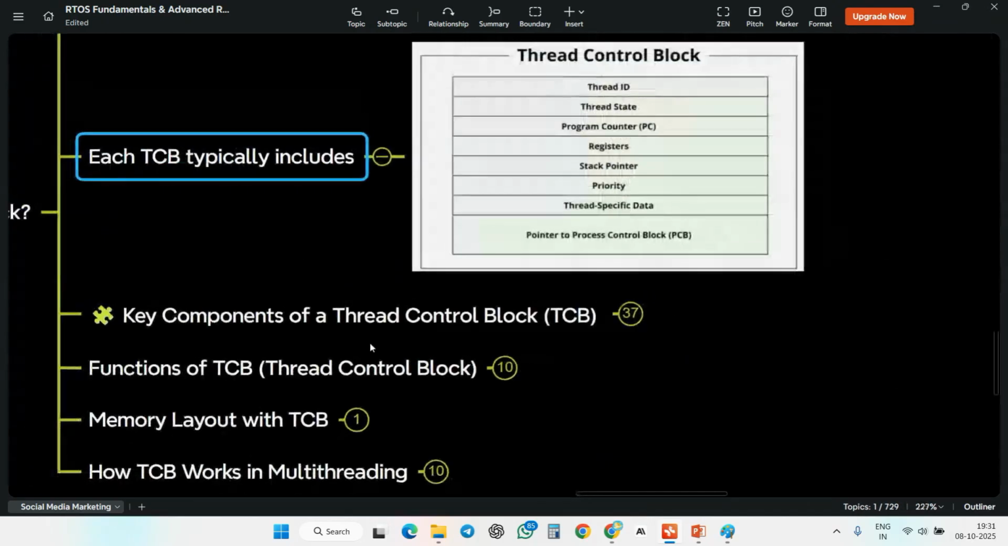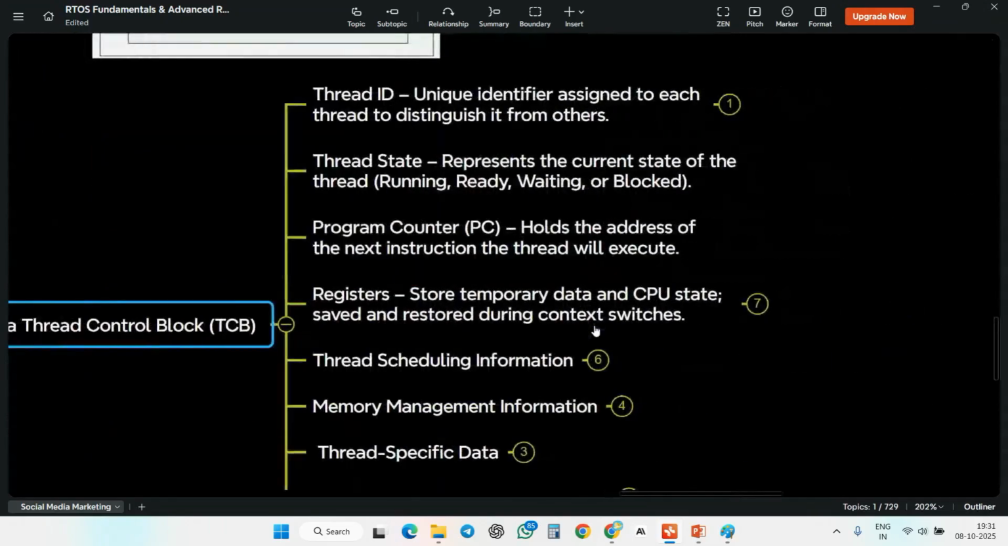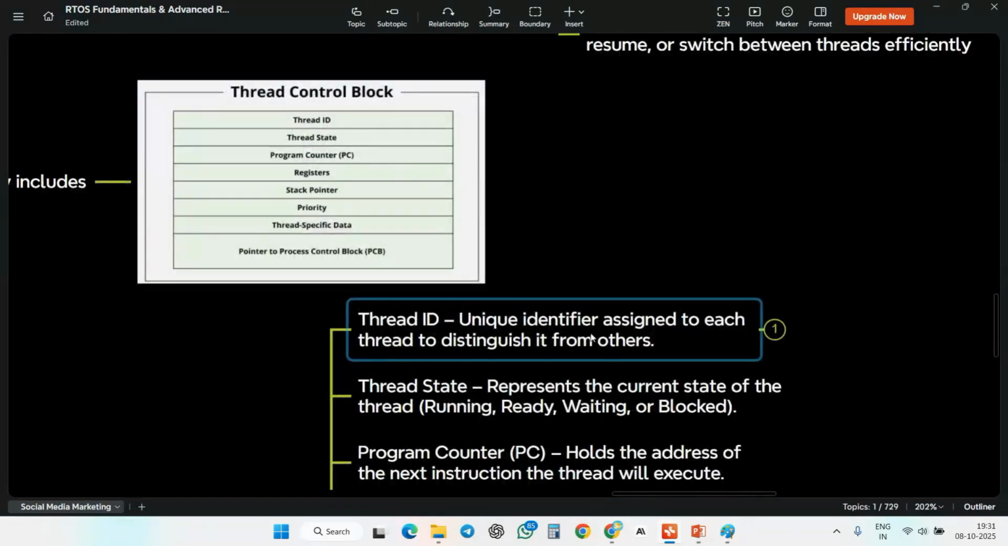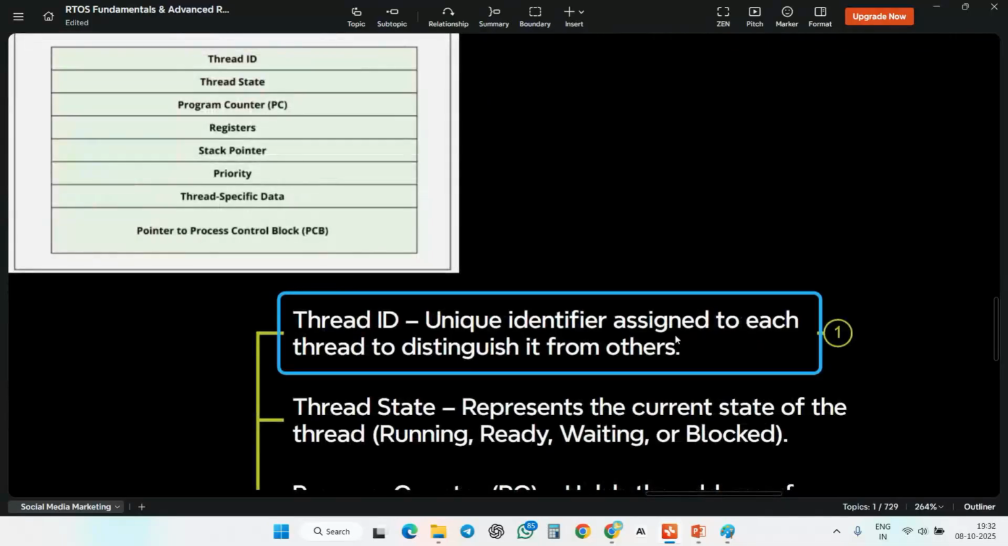Now we are going to see the specific purpose of each item. First of all, what is the purpose of the thread ID? Here I've mentioned thread ID. The purpose of the thread ID is that it is a unique identifier. If you are studying in school, college, or a working environment, everyone has some specific identity number, right? Like a register number, roll number, or employee ID. That's how your ID works.